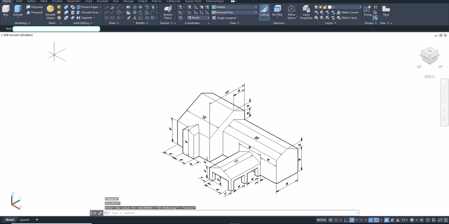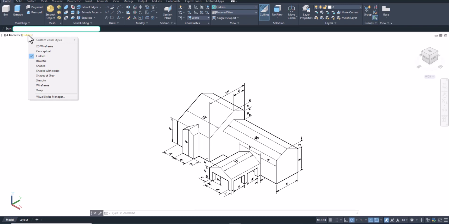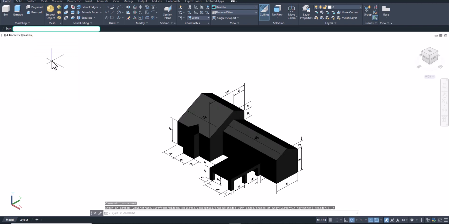And then I'm going to change the conceptual visual style right here to actually not conceptual, but realistic. Because realistic is the one where you would actually be able to see the material. And when you do that, it'll start off as black like this because we don't have any material that's attached to it.